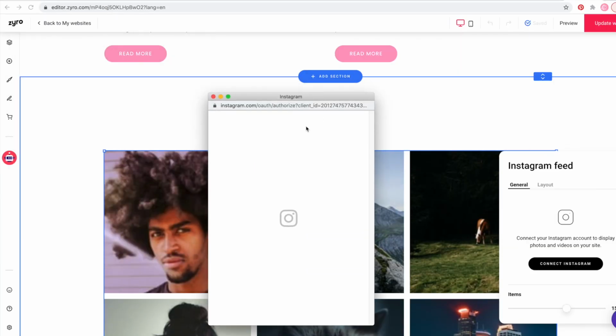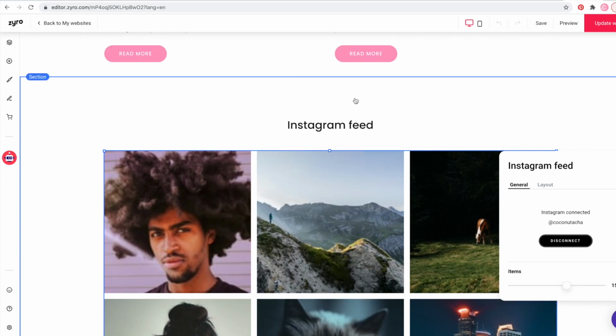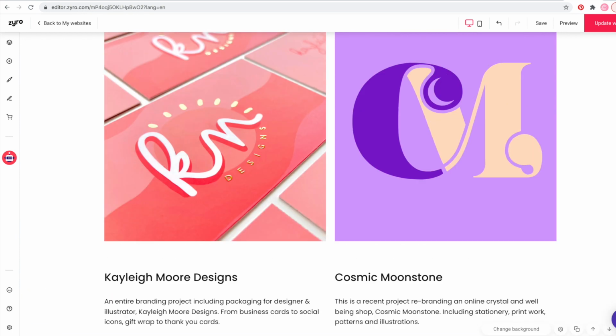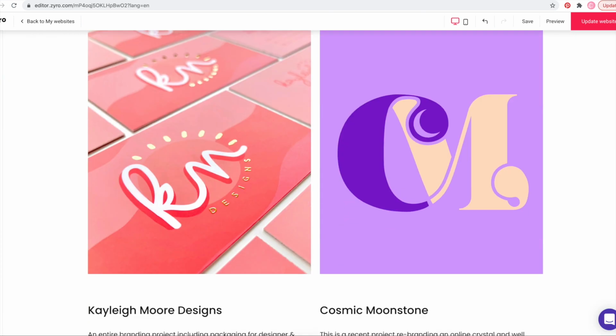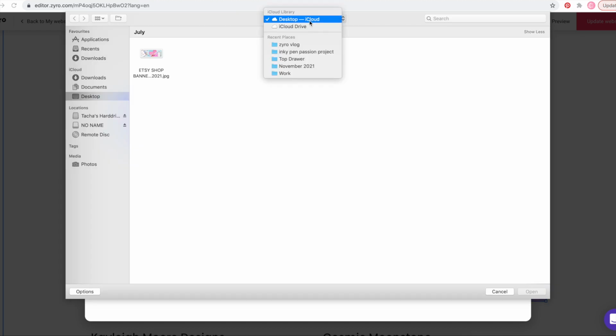So here I am linking my real Instagram feed, which is really, really simple to do. Just link to your account and there it is. And then I wanted to update the interface from the lilac to the pink that I use more frequently.